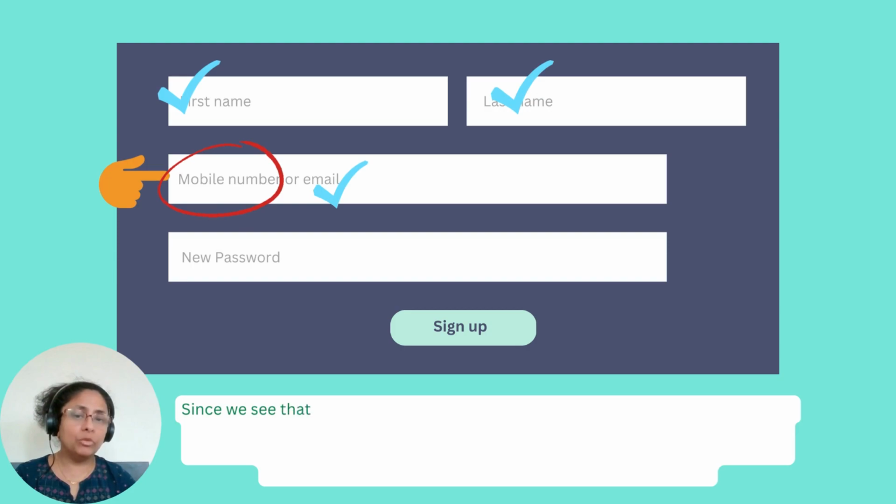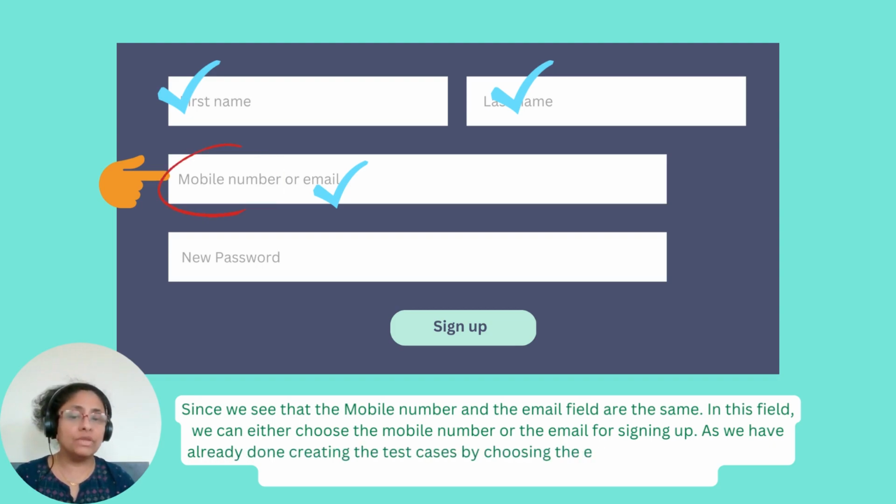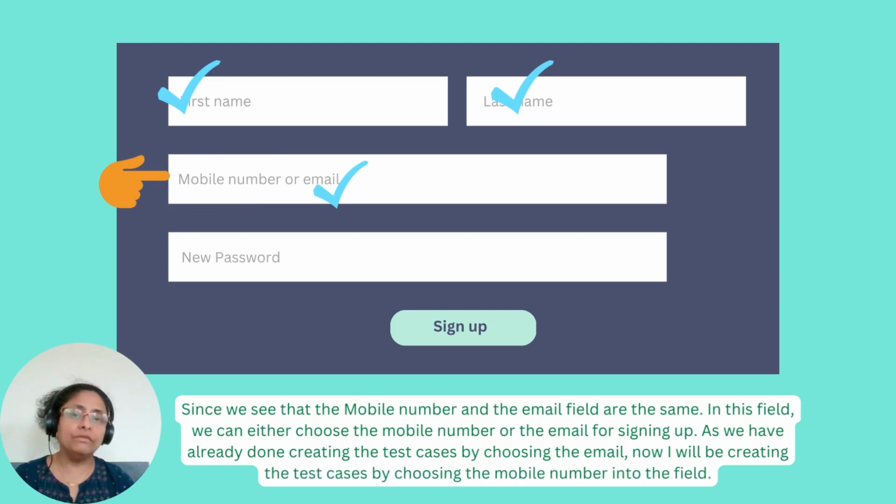Since we see that the mobile number and the email field are the same, in this field we can either choose the mobile number or the email for signing up. As we have already done creating the test cases by choosing the email, now I will be creating the test cases by choosing the mobile number in the field.